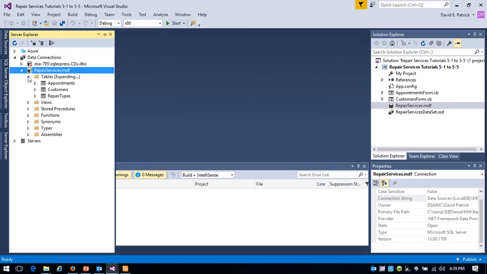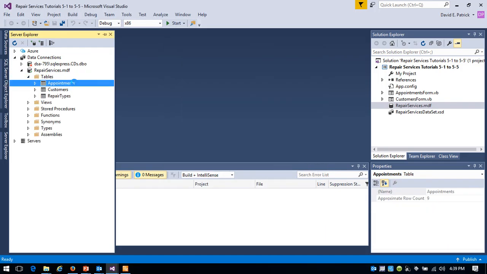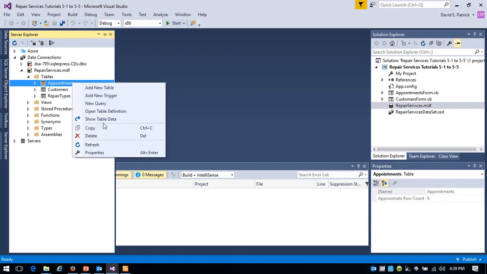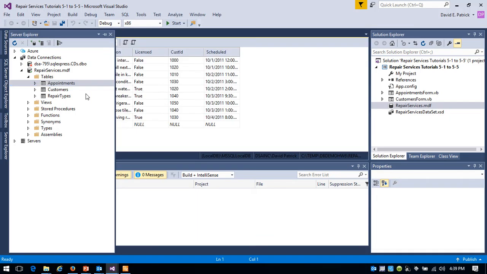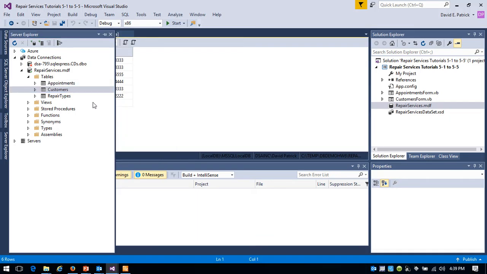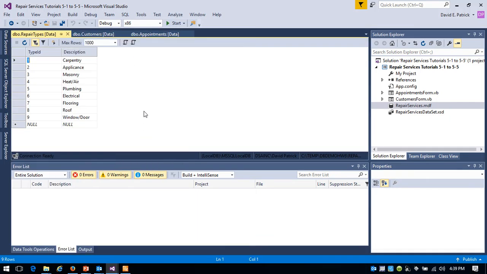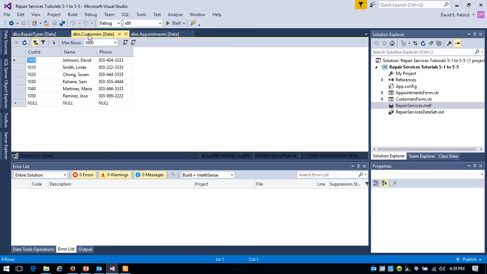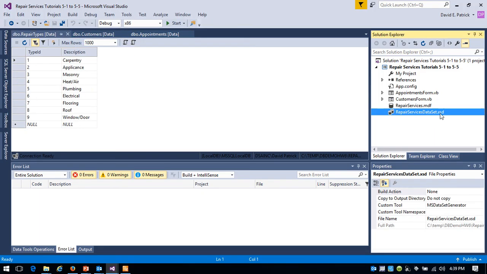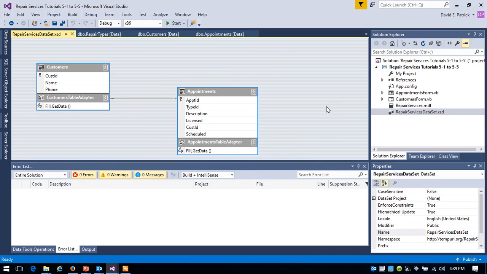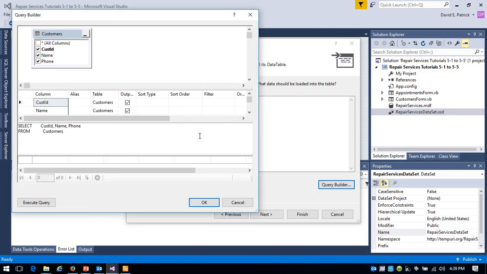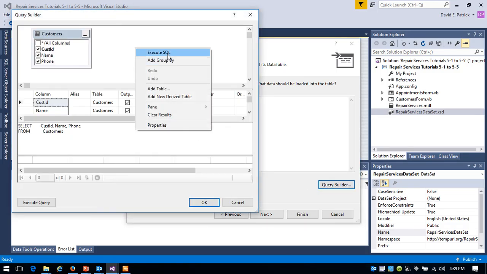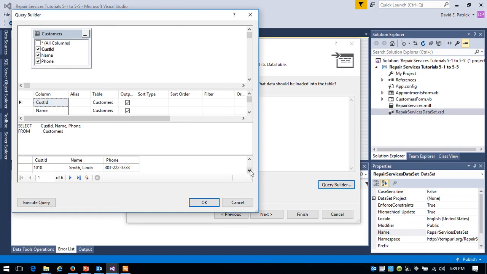Notice the X goes away. I can now look at the different tables. I can see what data is in appointments, what data is in customers, what data is in repair types. So there's all the different data in those tables. If I double click now on my XSD file, if I'd done that before, I would have gotten some error messages. But now that I'm connected, I can configure these, run the query builder, and execute some sample queries. The data's coming back now.